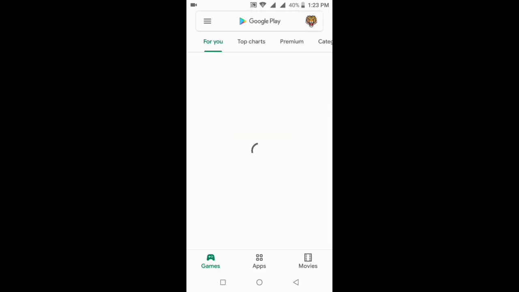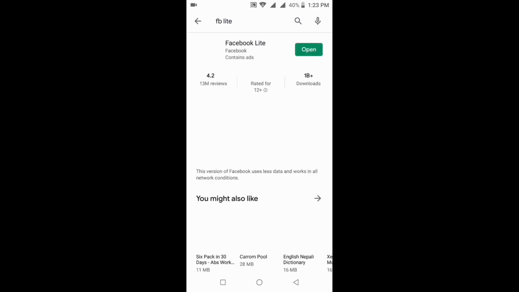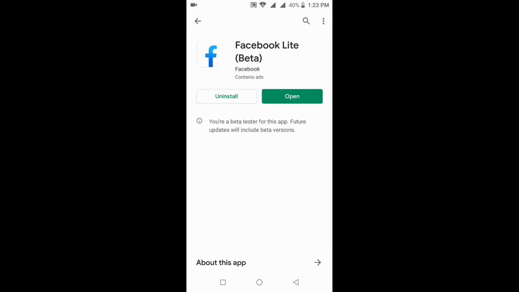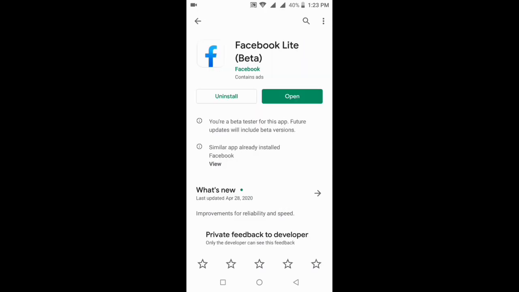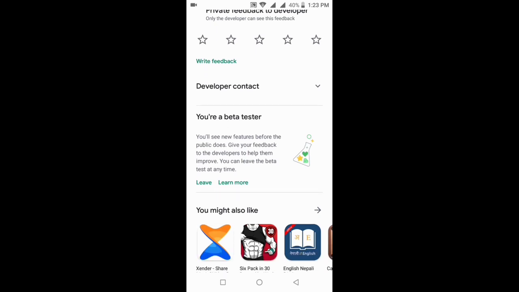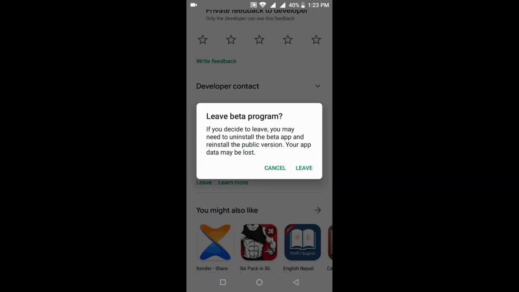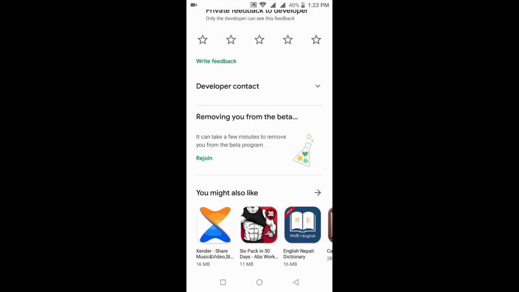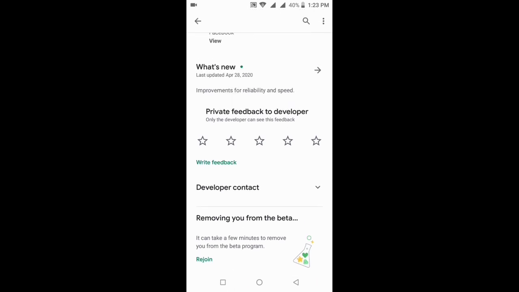Open Play Store from your mobile app and search there Facebook Lite. If there is shown update, then update it or else scroll down. After scrolling, you will see join button. Click on that. I have already joined, so it has shown leave or learn more. After joining, some of you will get the react button on Facebook and some of you won't get.